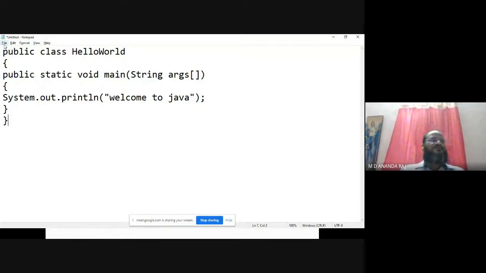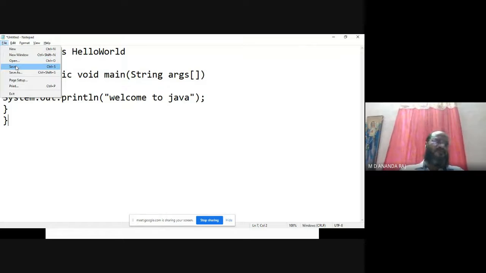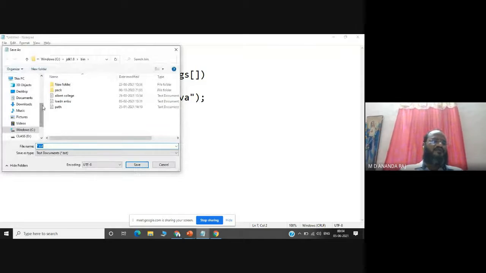For saving this program, what we have to do is go to the file option. You can use Notepad or any editor to work with a Java program. The prerequisite to work with Java is that we need to install JDK 1.8, which is available from the Oracle website. Here in this system, I have installed JDK 1.8. It is in my C drive.